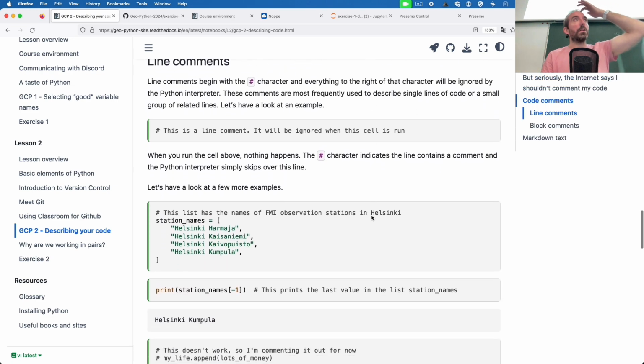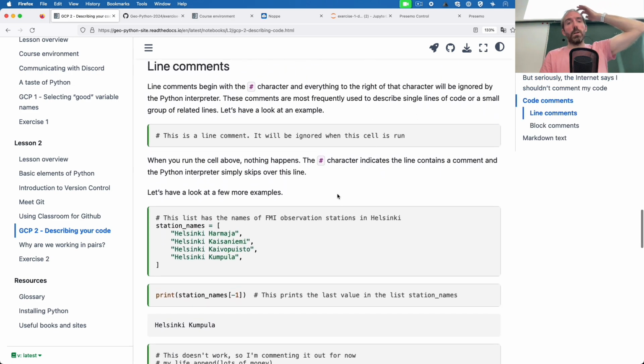So there's two different kinds of comments that are described in this good coding practice. One of them is a line comment, which starts with this number sign. Anything that follows that character in a code cell in a Jupyter notebook or in a Python script file will be ignored. So this is basically for you to put notes in about what you're doing. And it's often useful to put line comments in anytime you have some group of operations that work together.